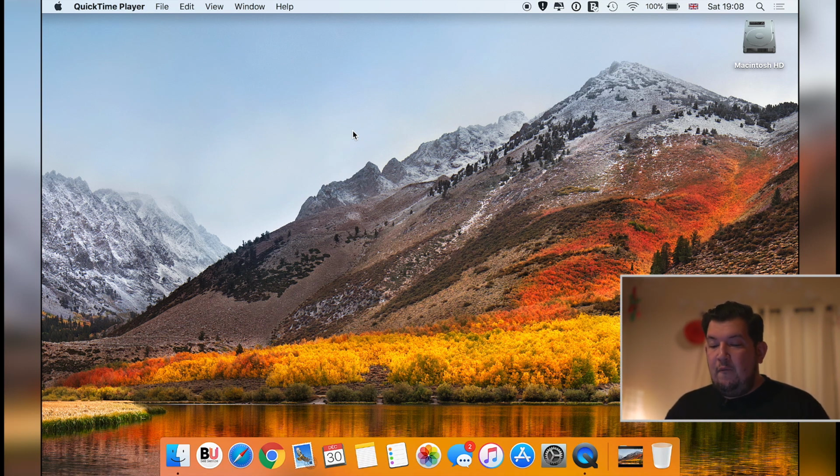So first thing first, I'm going to be doing this on the latest operating system out at the moment, which is macOS High Sierra, but it will be very similar if you're using older operating systems, and in theory it should be still very similar if you're using newer operating systems as well.